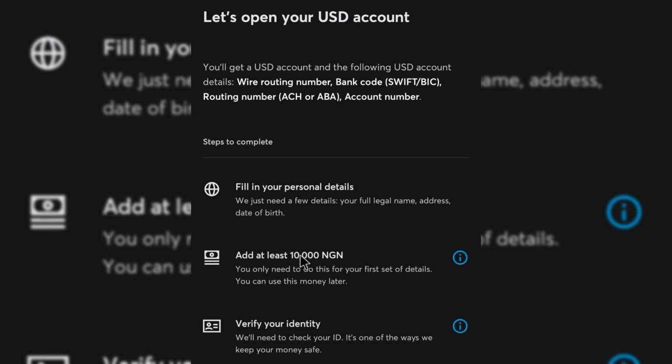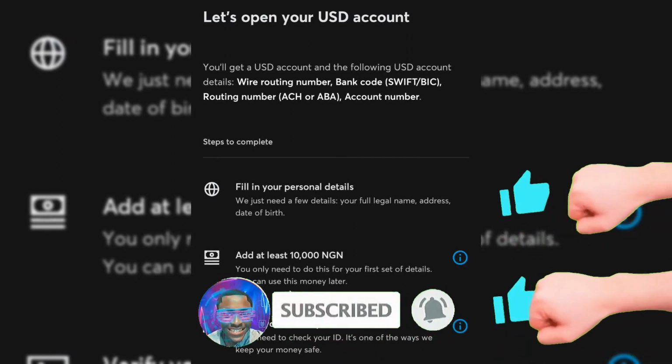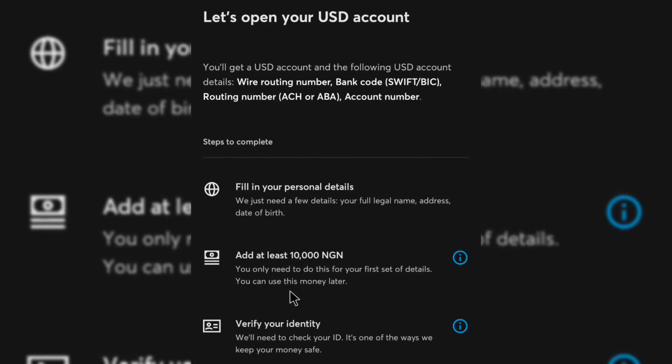Now they say add at least 10,000 naira. You need to do this for your first set of details. You can use this money later, which means the money that you're going to put in, you can use it later. It's not that you're giving it to them or something. It's still your money. It's just something like a proof to show that you are really interested, not just coming to spam their websites to get accounts maybe for illegal stuff and the rest. So you are going to verify your identity also.